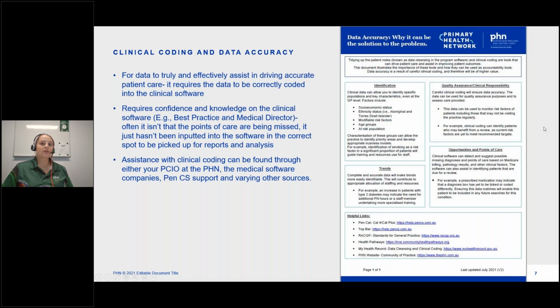So one important thing I wanted to touch on is that when you're using your clinical data and analysing it, it will only ever be as good and as accurate as its origin. So what I mean by this is, for the data to be accurate, it needs to be inputted properly and coded correctly from the beginning for the software to then pull accurate reports.